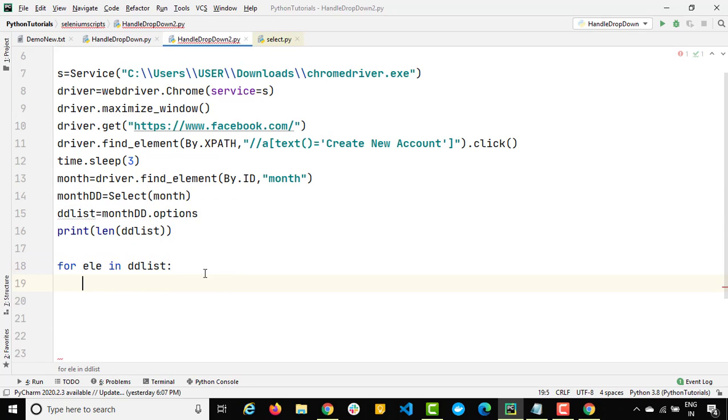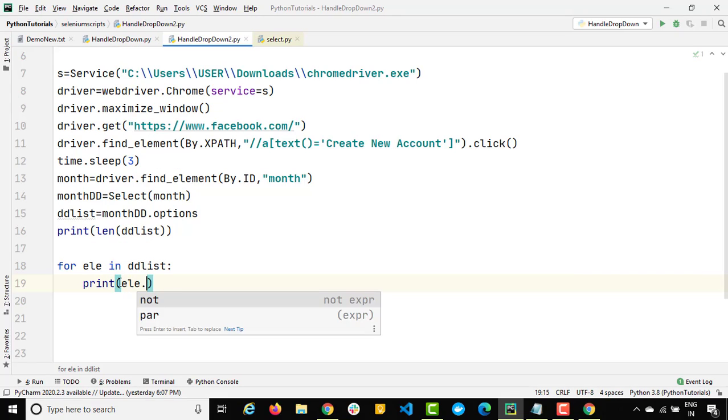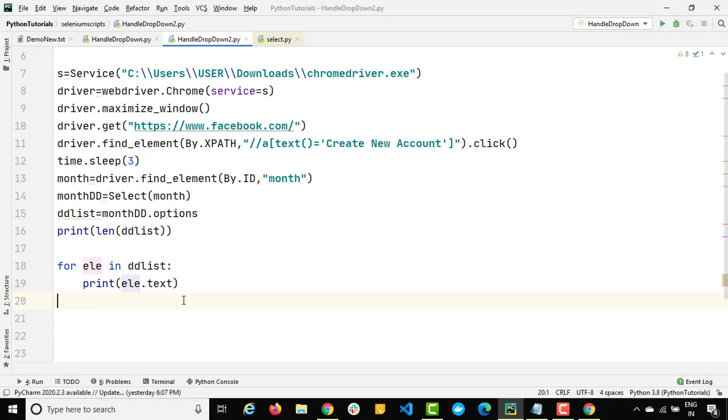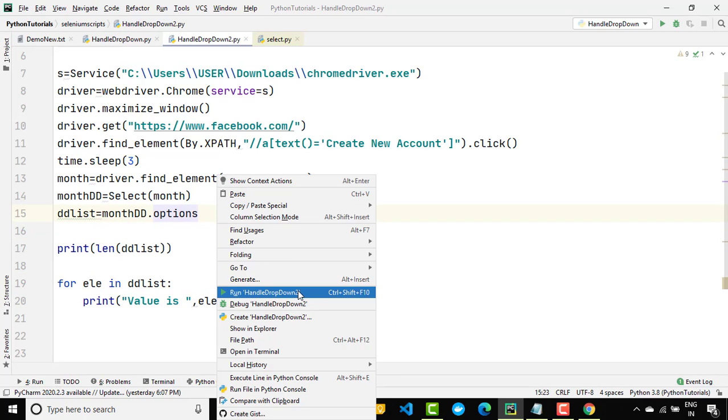So what exactly will this for loop do? It will take the first element from this list and store it into ele. Now for ele, I will just take the text because I just want to print the values which are coming from the list. In case you want some other text, I will say value is, and then it is going to give me text. Now let's see, right click, run.